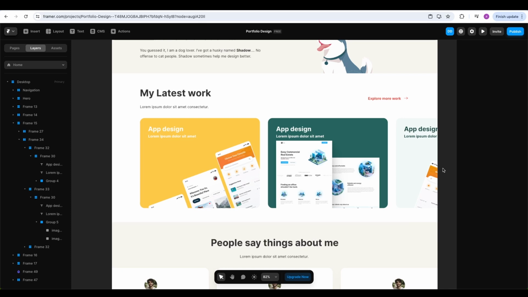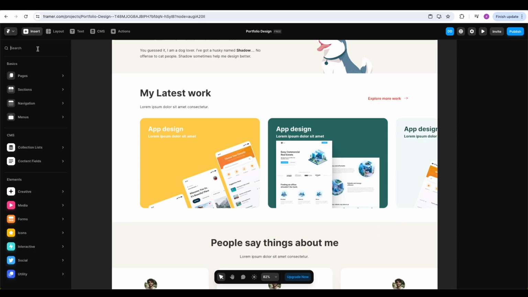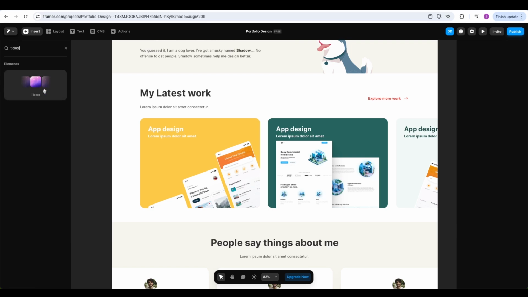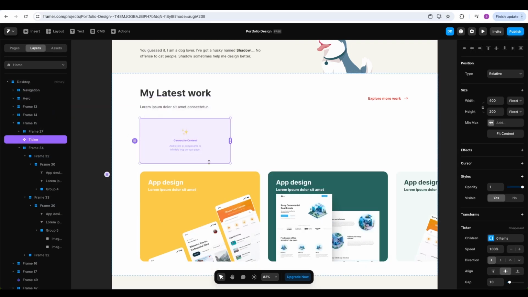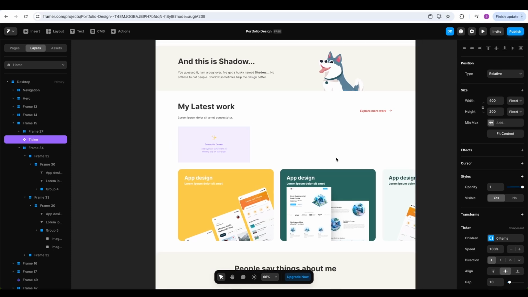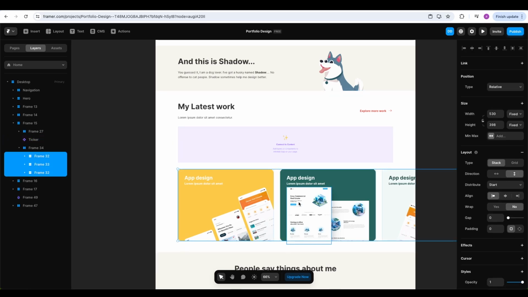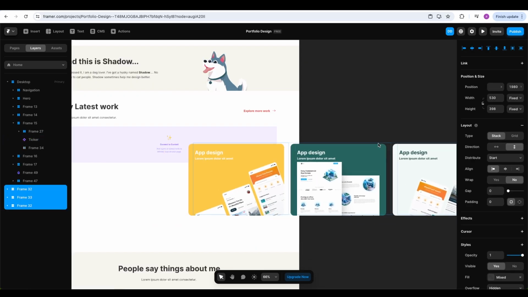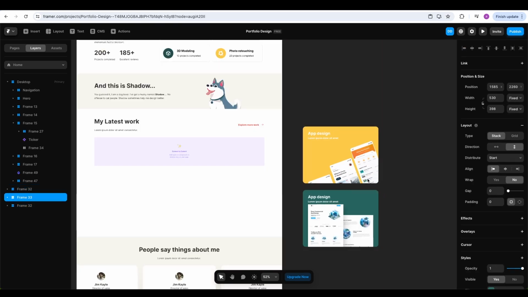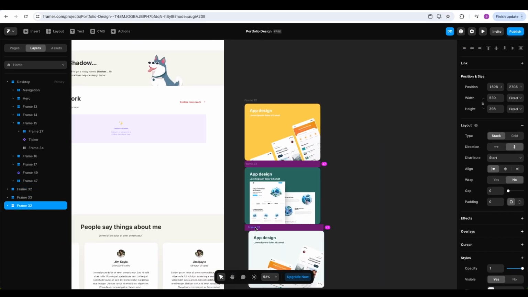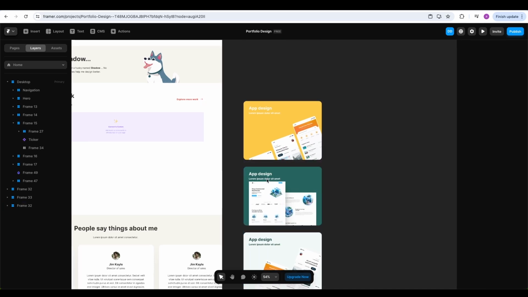All right, so to add a ticker carousel, I'm just going to go into this insert tab here on the left top and search for ticker. I'm going to drag and drop it into my section here, just like that. And next thing I want to do is make sure the size is correct. So I'm just going to set the width to fill. And now I want to connect these cards into the ticker. So I'm just going to bring these cards outside and put them just like this. You don't have to do this, but I'm just doing it for my simplicity.